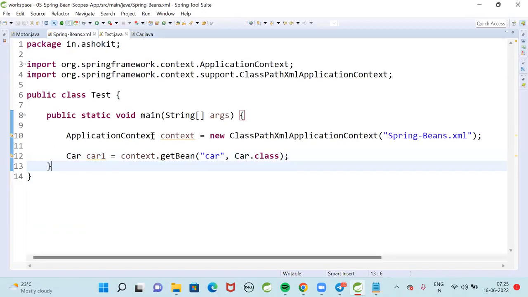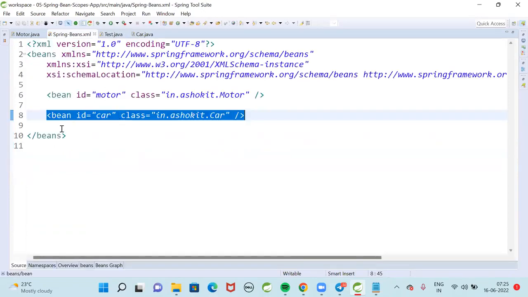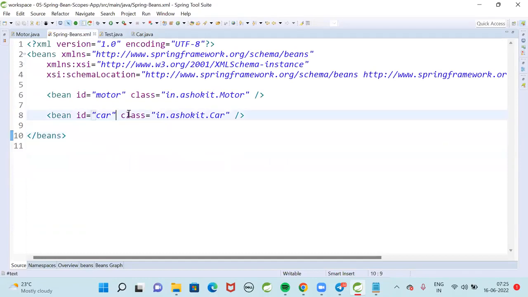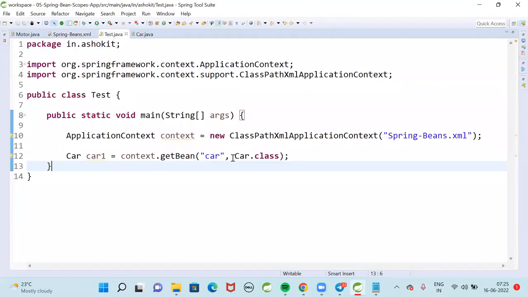Bean ID. For every bean there is an ID, and that bean belongs to which class? What is the bean definition ID? So I'm giving here the bean definition ID is equal to car, class is equal to in.AhokIT.car. Right now, context.getBean(car, car.class), bean ID and bean type, and I got the car object.